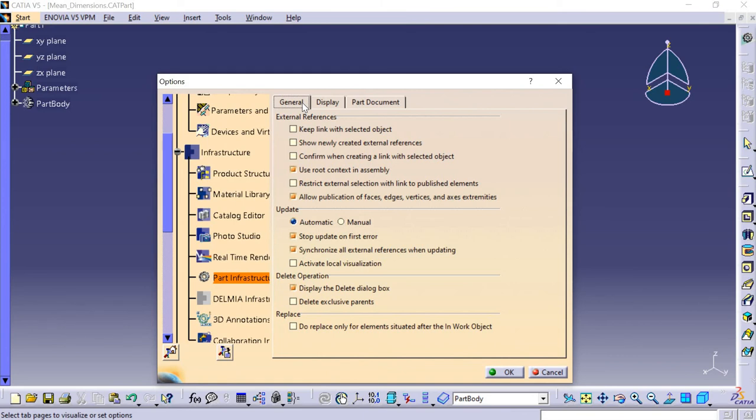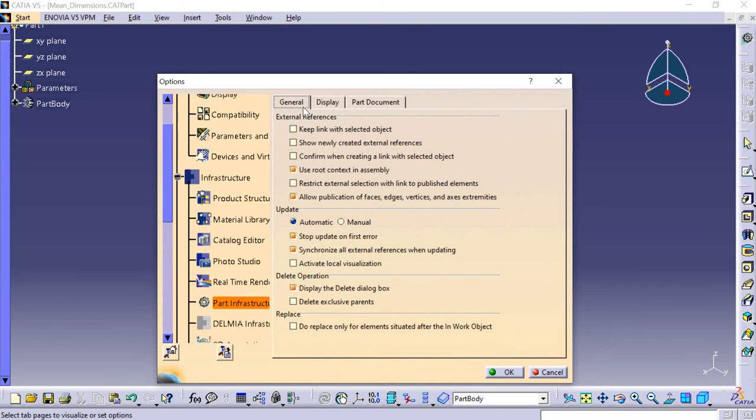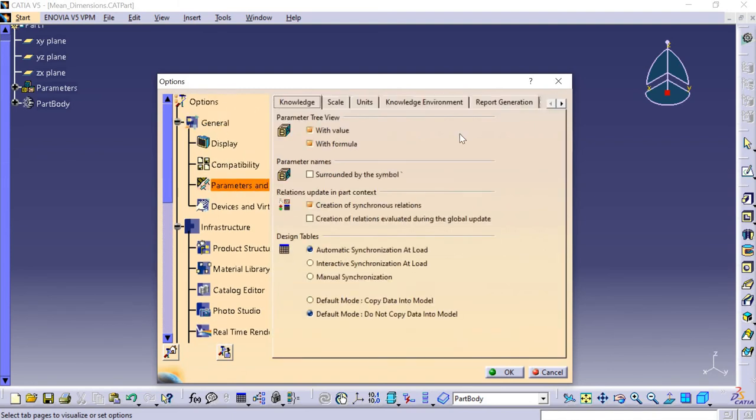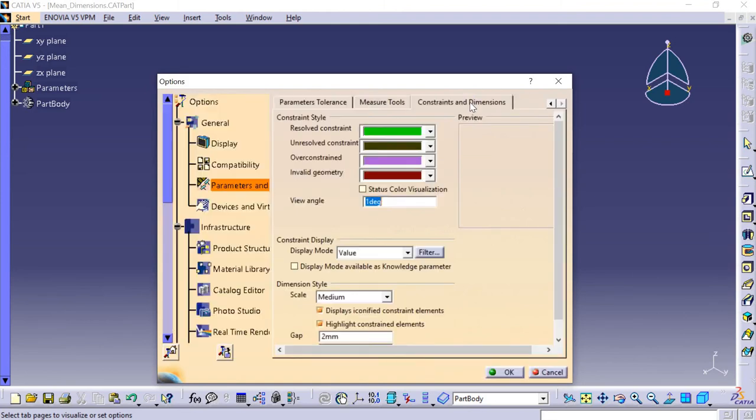Next, we have customizing constraint appearances. Now moving on to customizing constraint appearances, we click on General, select Parameters, and select the constraints and dimensions. Here we have constraint style, dimension style, and display at creation.